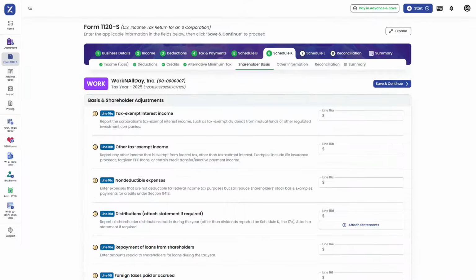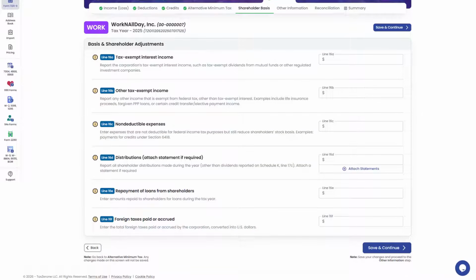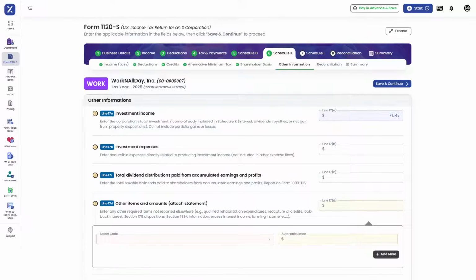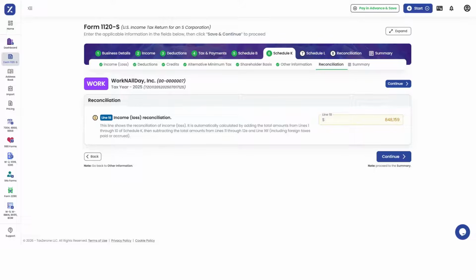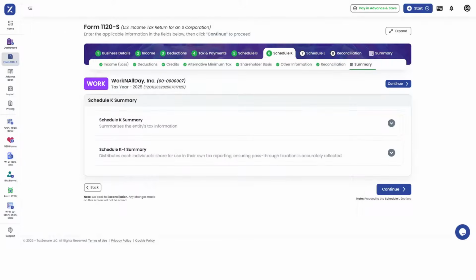In the shareholder basis section, report items that affect shareholder investment basis, including tax-exempt income and non-deductible expenses. The other information section includes additional reporting items, such as Section 199A qualified business income details. Now you'll see the income or loss reconciliation of Schedule K. Take a moment to review the system-generated summaries for Schedule K and Schedule K-1.